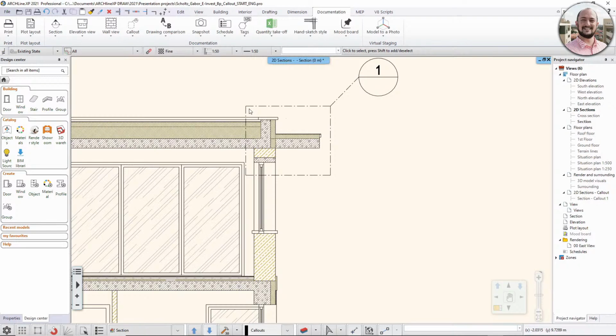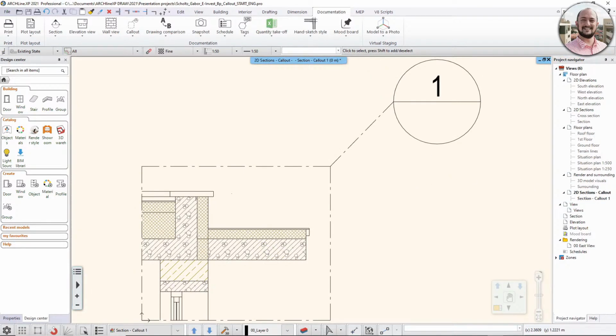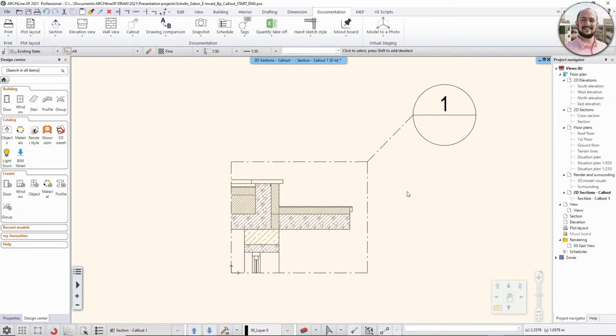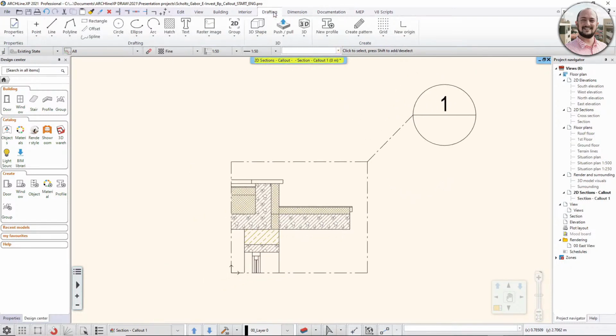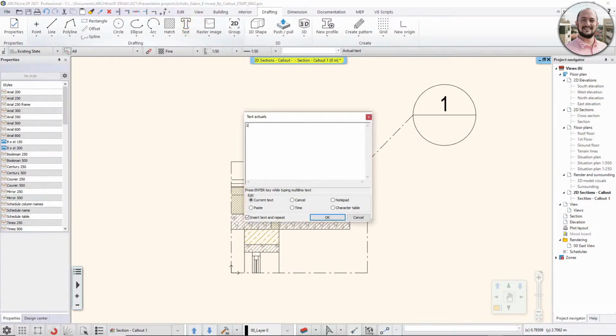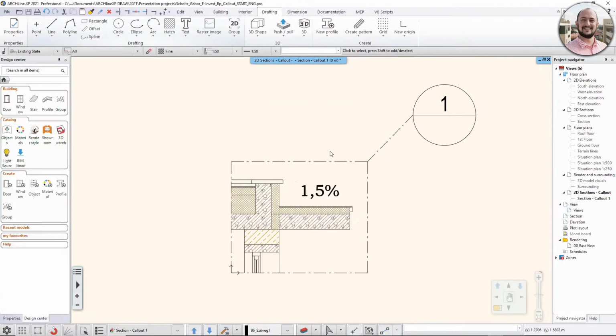Now another example that I wanted to show you is that if you go back to the callout itself, the separate callout, just as I mentioned, you can add extra details, like for example a text that represents the slope of this cantilever here. I'm just placing it here. And as I'm doing this on the separate copy, the separate callout itself, this is something that belongs only to the callout and it won't be represented on the original drawing. So let's see how that goes.